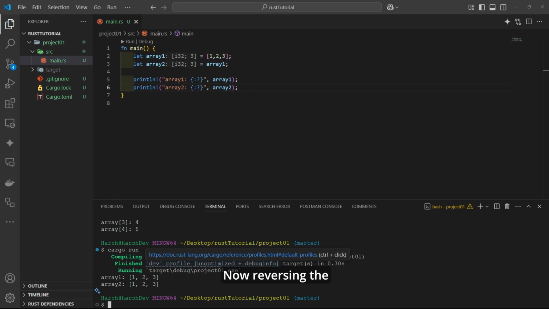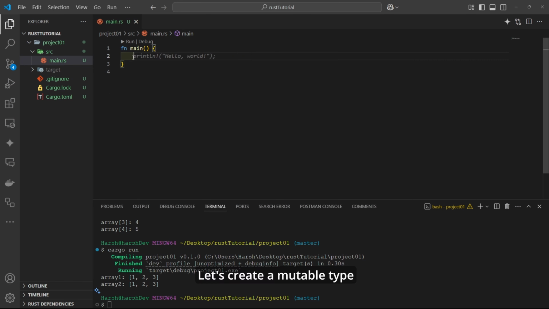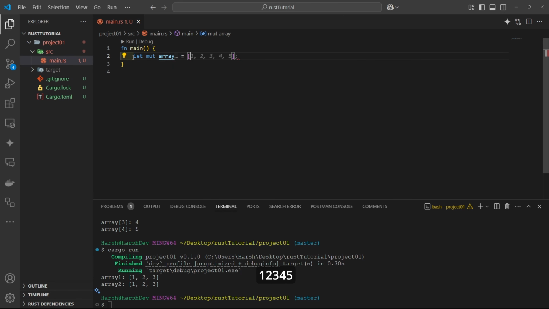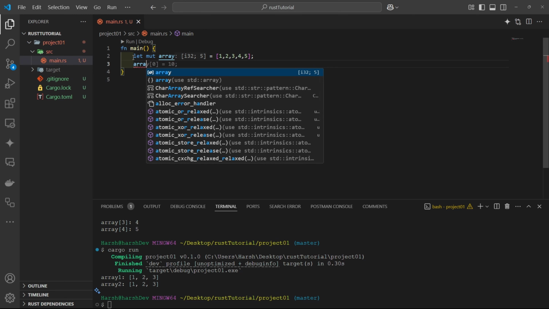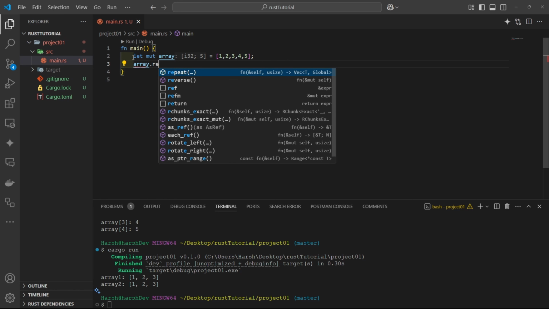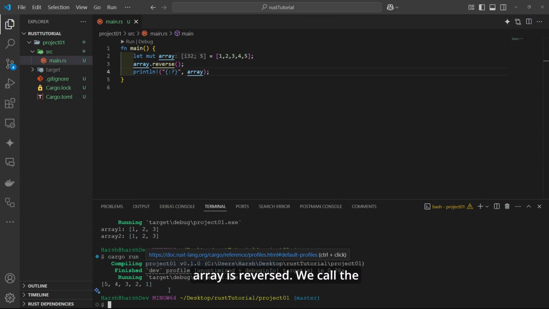Now reversing the array. Finally, let's see how to reverse an array in Rust. Let's create a mutable array equals 1 2 3 4 5, and on the array we use the dot reverse method, array dot reverse, and finally we print the array. Let's see the output. Array is reversed.